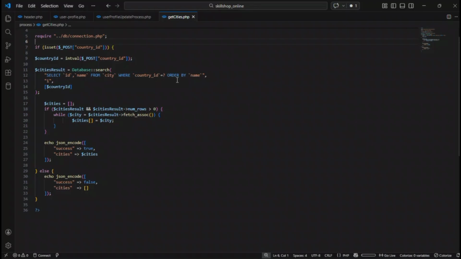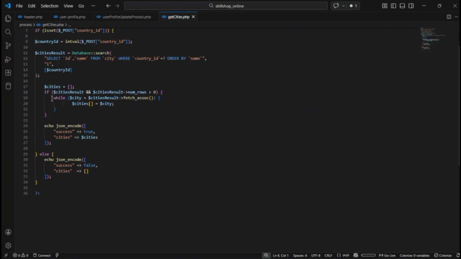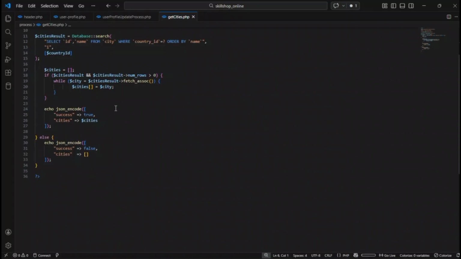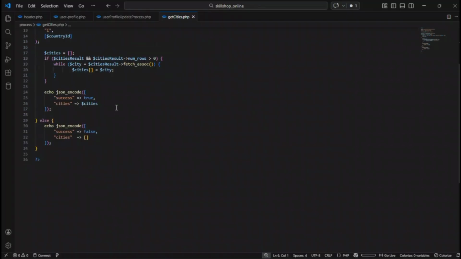And below that we will fetch the cities using a prepared statement from the city table. Here we will only select the ID and the name, where the country ID filters the city by the selected country. Then ORDER BY name means sort it alphabetically, and the i means that it's an integer parameter, and countryId binds the value safely. So this prevents SQL injection and makes the query more secure.